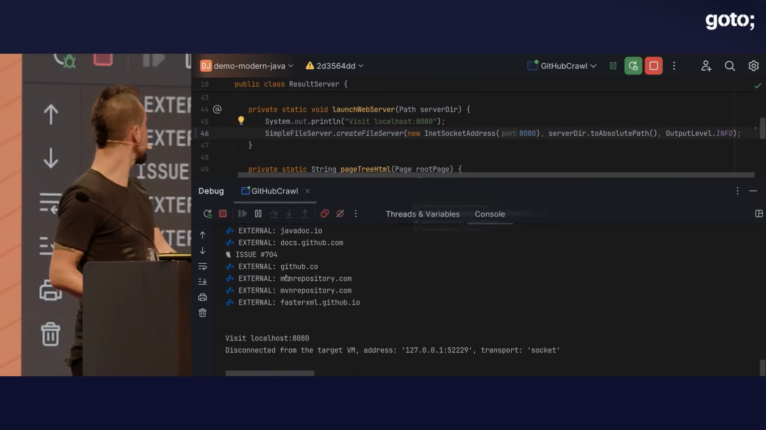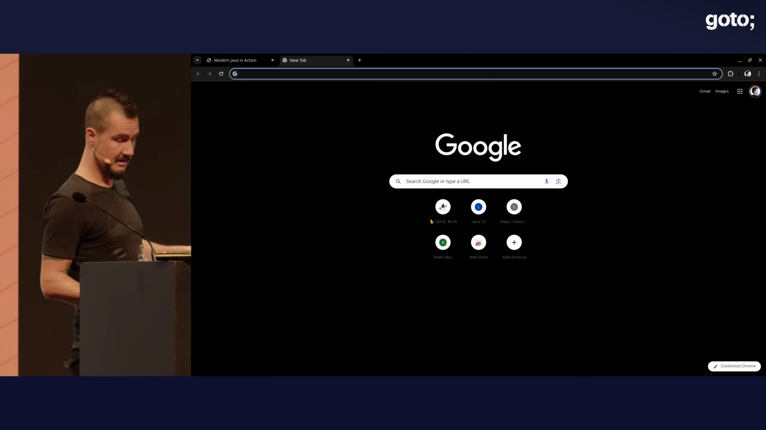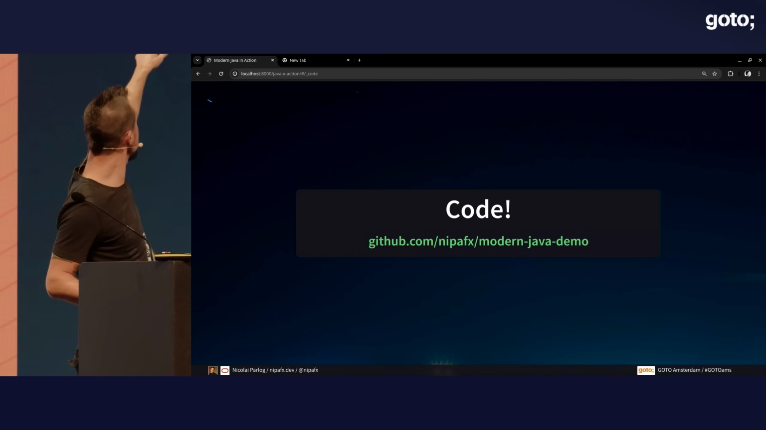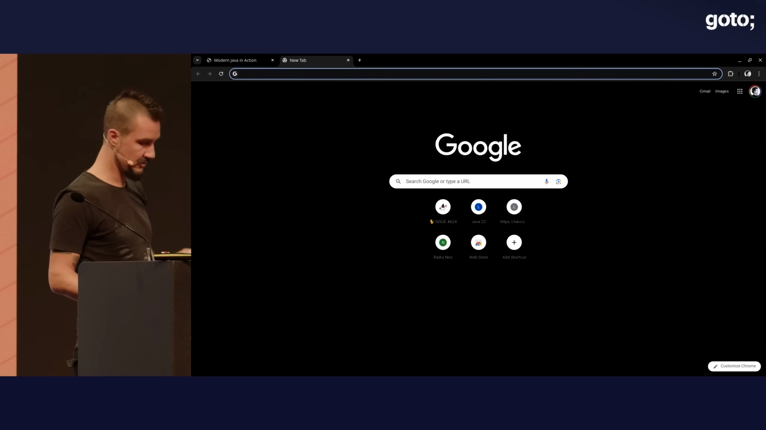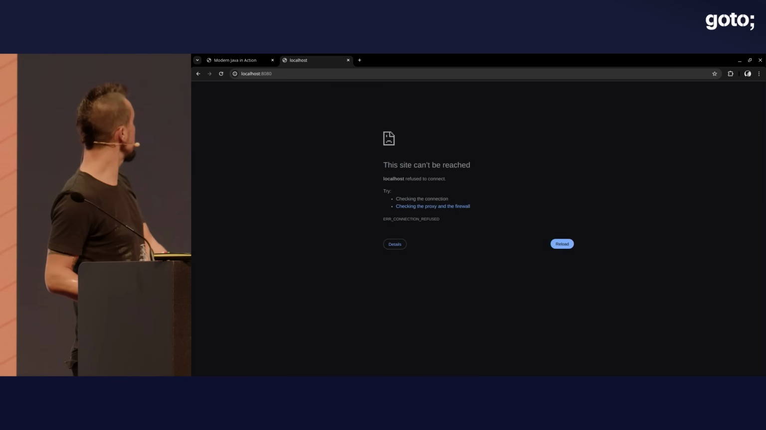We can now have all of this generated, and, oh, by the way, the same web server that I just launched is also running these slides. These slides are HTML, CSS, and JavaScript, and I run them with JWebServer, which is using the same code under the hood. So now we can go to localhost 8080, and that doesn't work.